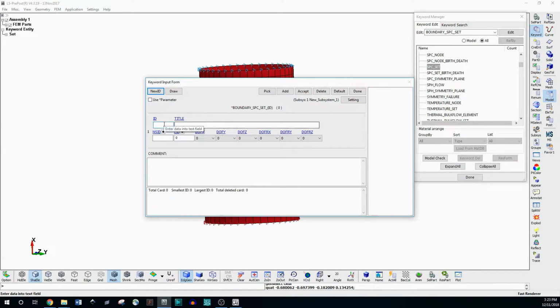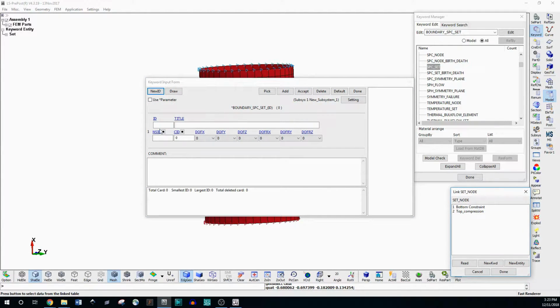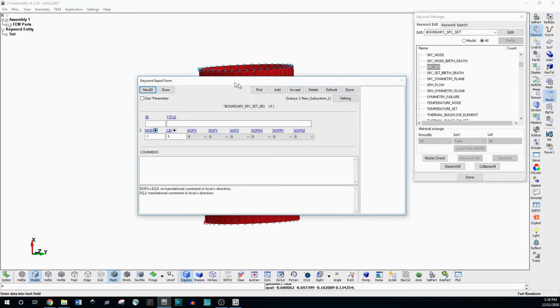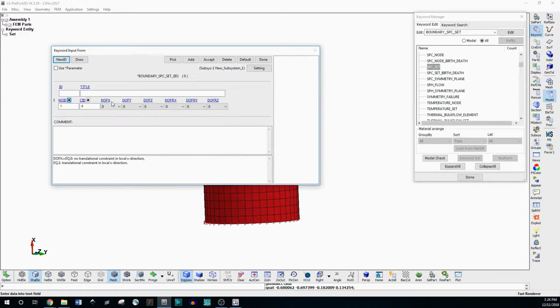You can give it an ID if you want, but you don't have to. You can just click this dot and then select whichever constraint you're looking for. So we're going to do the bottom first and hit done. And then this is how it's going to be constrained. So this is linear X, linear Y, linear Z, and then rotational up to 3 as well. So the value 0 means there's not a constraint on it, it's free to move in that direction. 1 means that it's constrained in that direction. So all we want to do is constrain it in the X direction so that it can't move downward. So we're going to make that 1, and then we're going to hit accept.